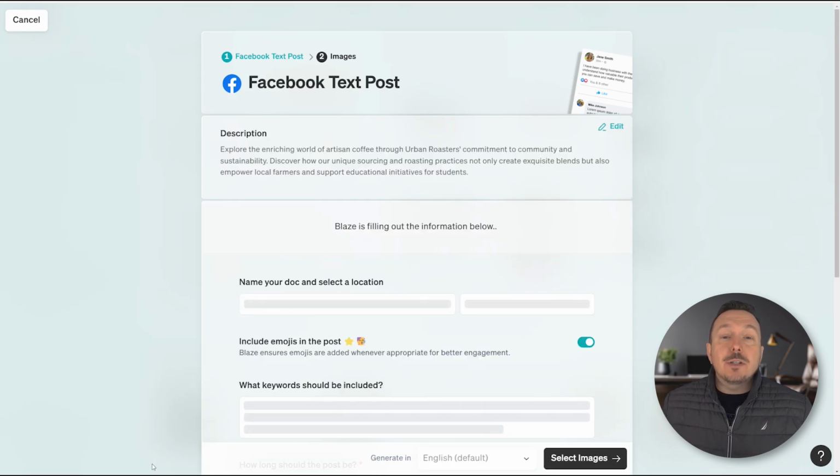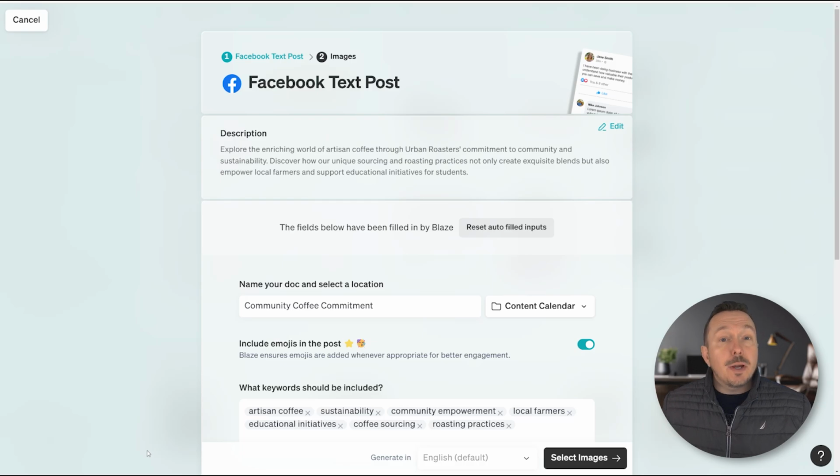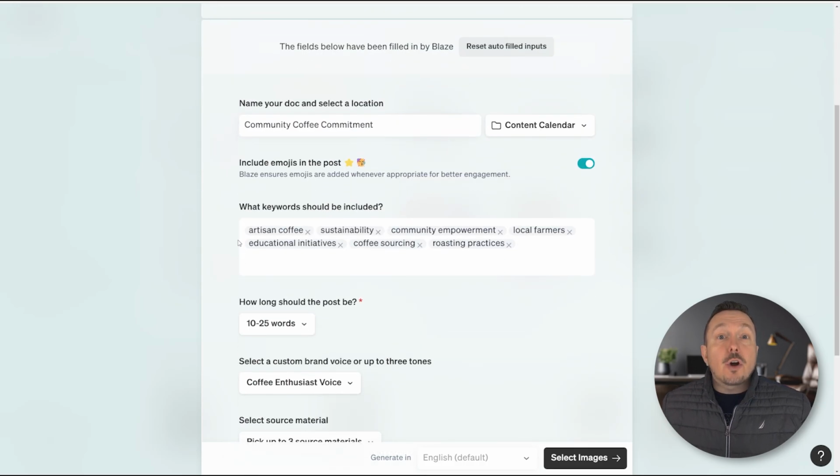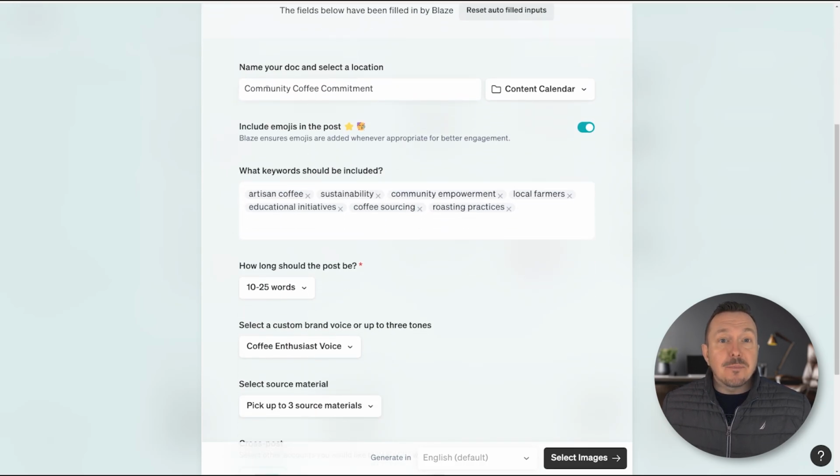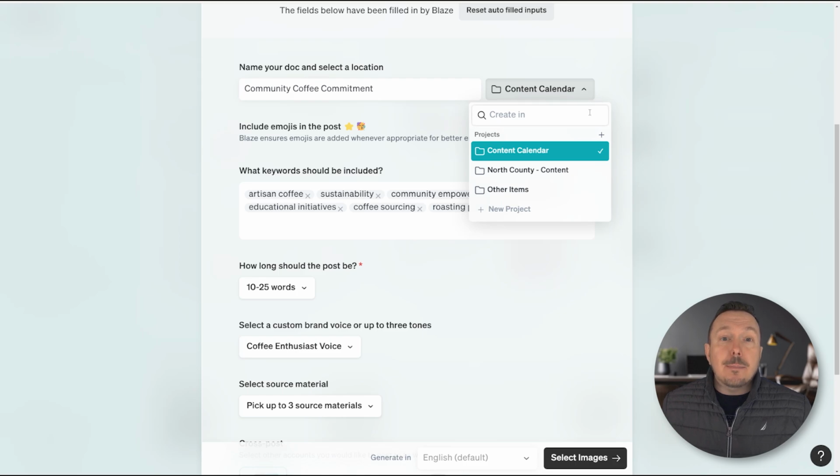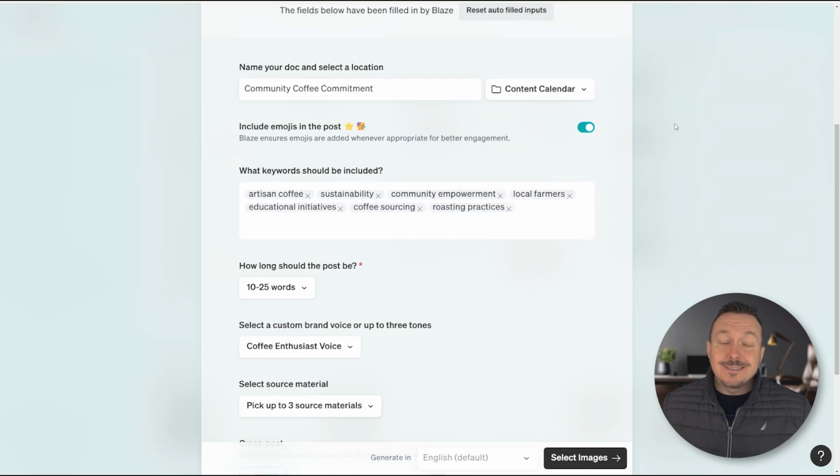Now we just need to review the choices that Blaze made for us and tweak them if necessary. Starting off with the name, this looks good to me, but we could edit it if we wanted. Same with the project. If you wanted to change your project, you would just click it from the drop-down menu and select something else. Here we can select if we want to include emojis. I'm going to go ahead and leave that on, turn it on or off for your case. And then we're going to jump down to keywords. Here you can add more, remove any that don't work, and these all look good to me.